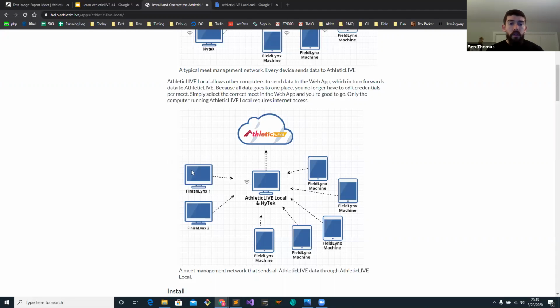So this is all a little outside the scope of image export. We will show how it works with Finish Lynx a little later, but I just want to get across that this middleware program is useful if you're going to be timing more than 1 meet a week. It can help speed up your setup process.